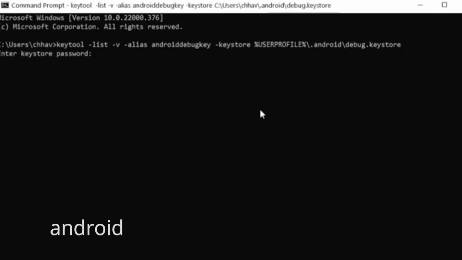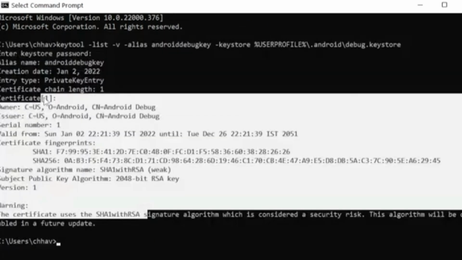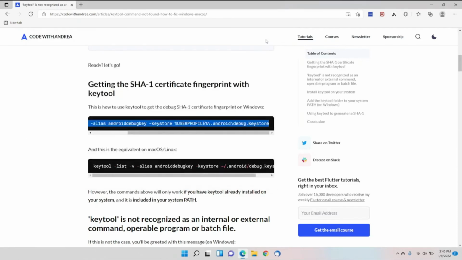Now it will ask you for the password, and the default password is android, small a, and then you will get the whole certificate. Make sure not to copy my certificate because it's different for every device and it may give you errors.